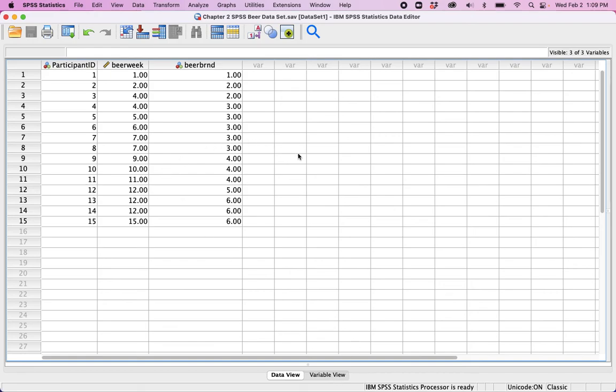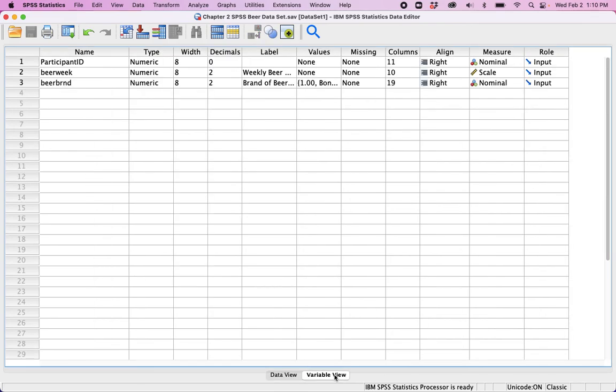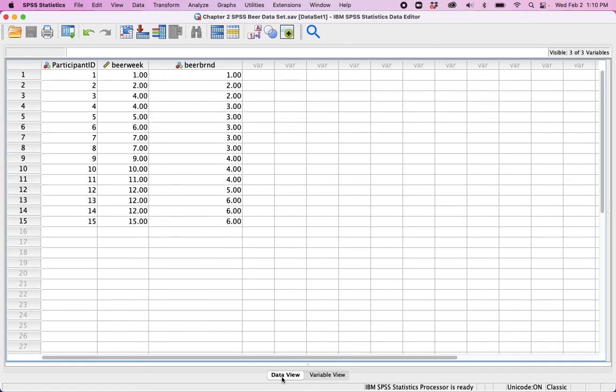What you're looking at right now is the data editor in SPSS. This is where we create variables and where we enter data. The data editor consists of two different views. What we're looking at right now is the data view. You'll notice there's a button on the bottom to toggle into a different view, which is the variable view. The data view is where we see the scores for our different participants or cases.